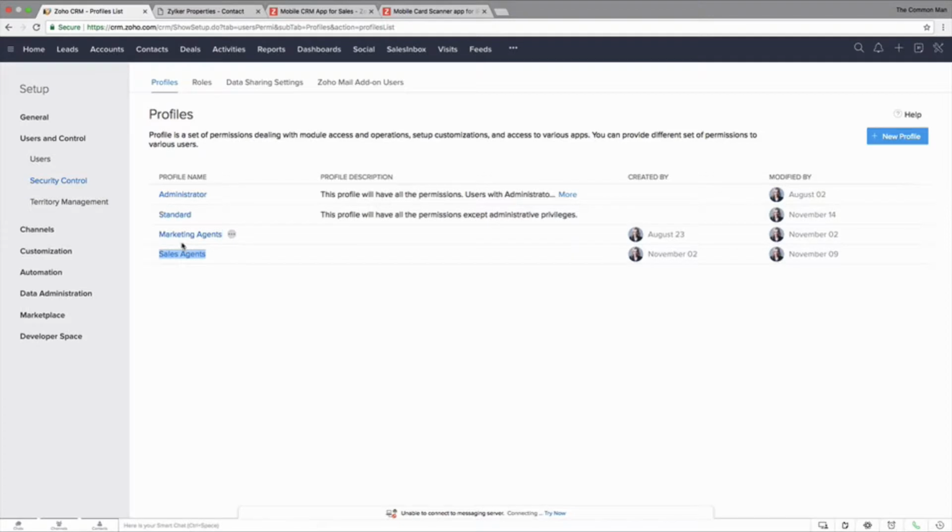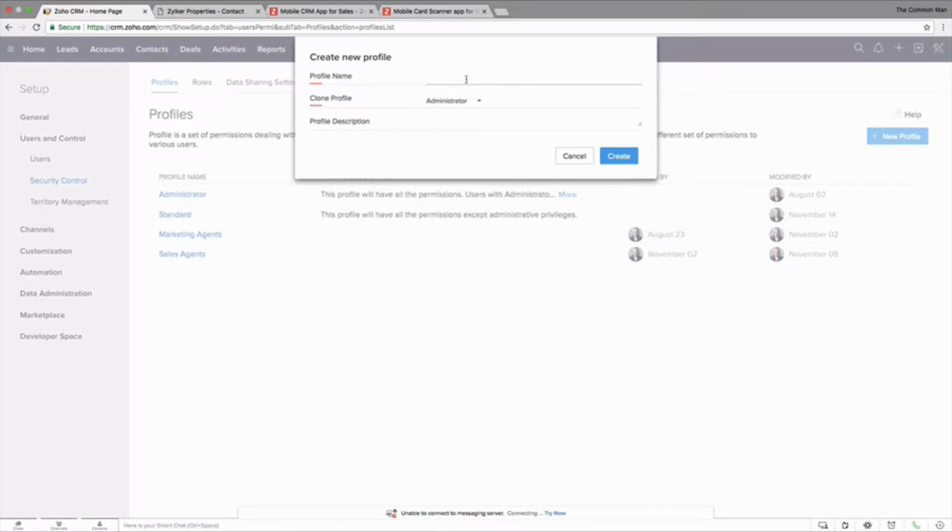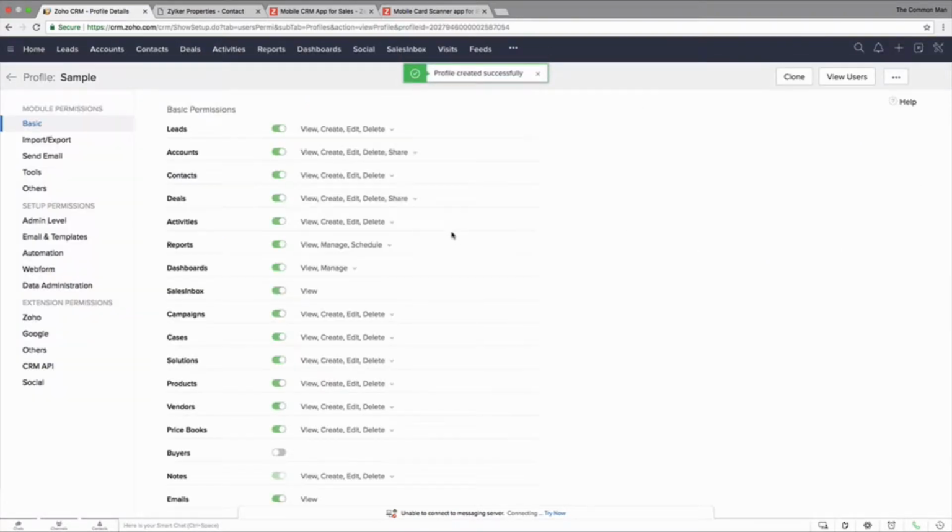And as you can see, you can also create your own profiles, like I've done right here, to set up your own permissions. Let's go ahead and actually create a profile to see how easy it is to set the permissions, right? You see the new profile button right here. That's what you will click, and you will have to give the profile a name and clone a profile which already exists. I'm going to clone the standard, go for the create button, and that's it.